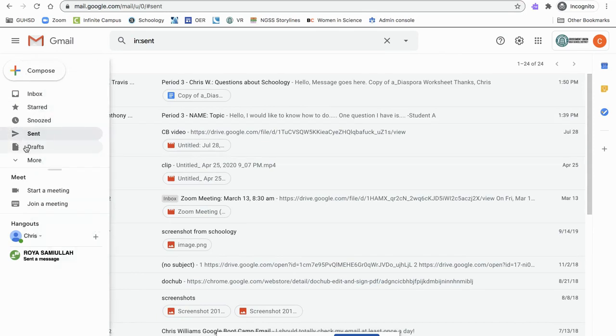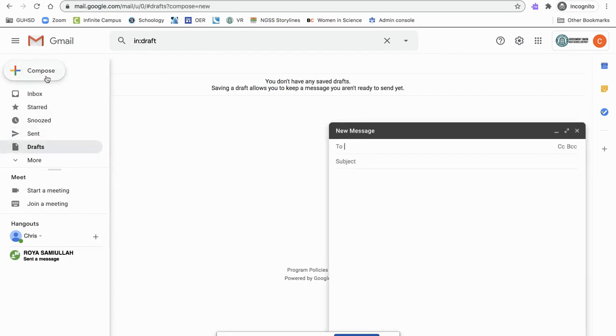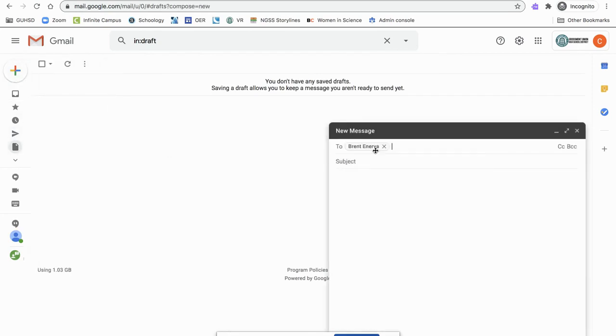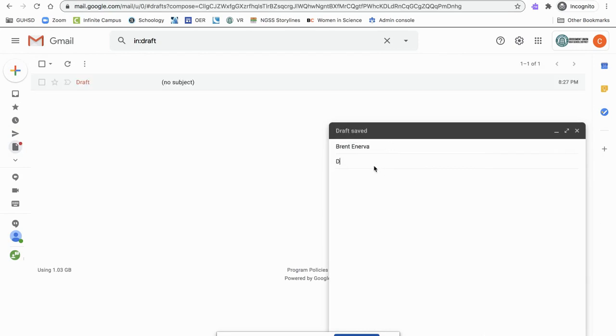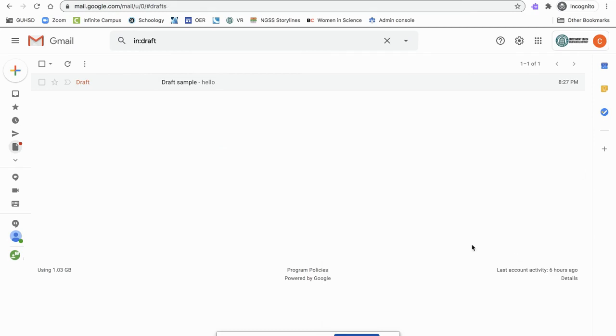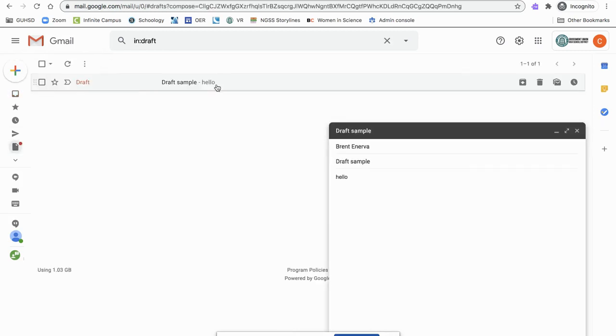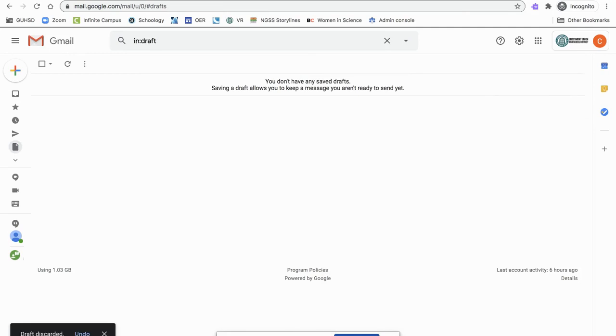The next is Drafts. Right now, I don't have any drafts, but if I was to start an email, and let's say draft, sample, hello, and then I close it, it looks like my email is gone. But actually, if I go to my drafts, there it is. So emails that you close too early are never gone unless you put them in the trash, like this.